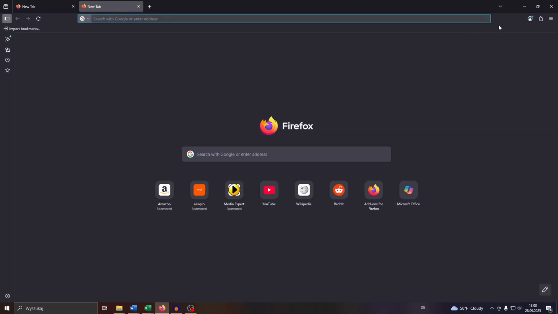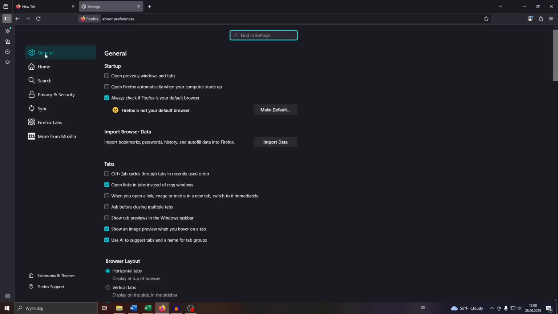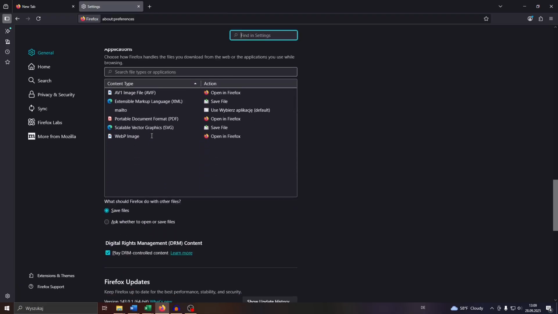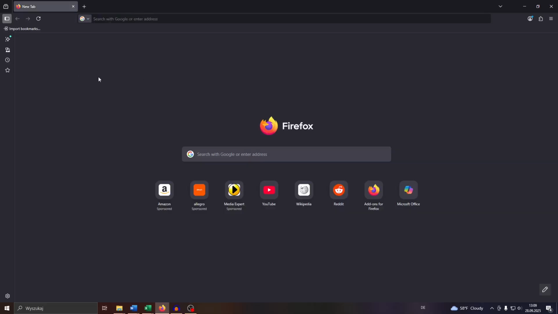So to do that, let me show you how to do that really quickly. Click into these three lines in the top right, select Settings. And here in the General tab, guys, scroll all the way down till you get to Firefox Updates. Let me find it. There you go. So as you can see, I'm using the most recently released version, but if you need to update it, guys, simply click on Check for Updates here. Let Firefox scan for new updates and install them. And that is going to update Firefox.